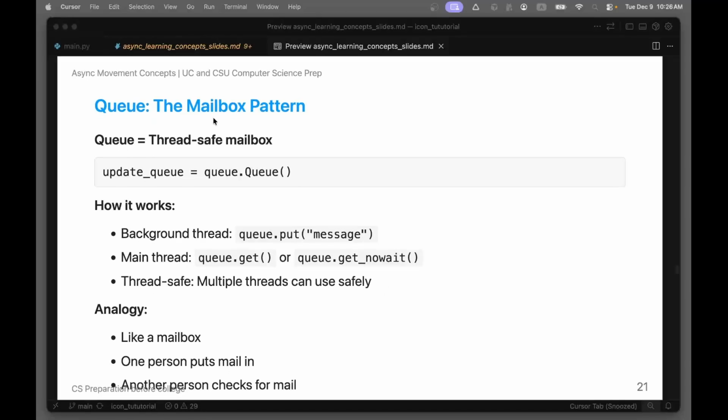So the queue is like a mailbox, and it's a safe mailbox. It doesn't mess with the other mail that's going on there. So we first create the queue, and the background thread puts a message in the queue. The main thread, queue.get or queue.get_nowait, will get from the queue.